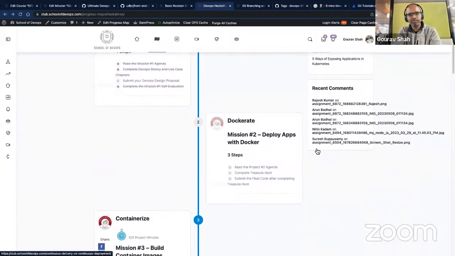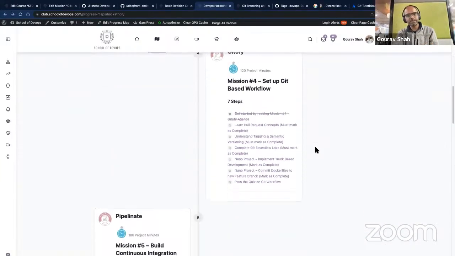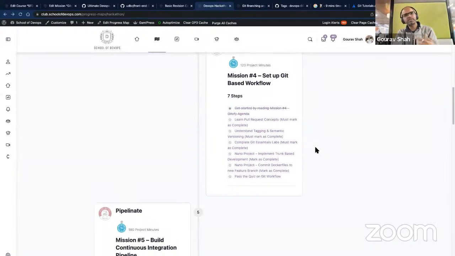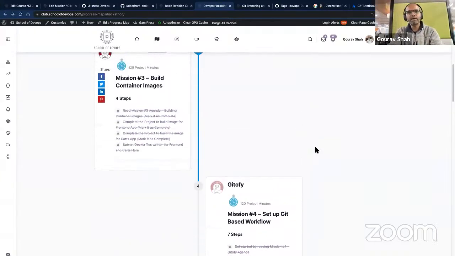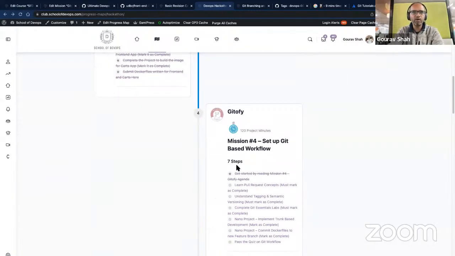So we're trying to gamify and give you visibility into your progress as well. And this progress map is getting better every week as we proceed from here. So this is something I wanted to share with all of the members. And this is the mission we are on, that is Gitofy.